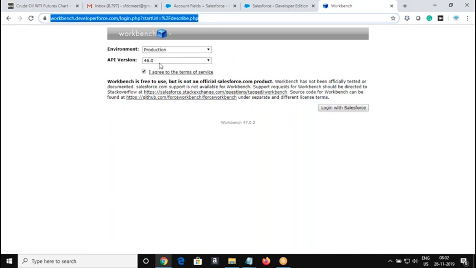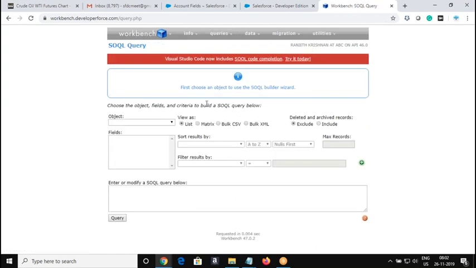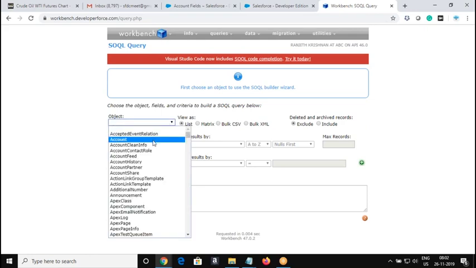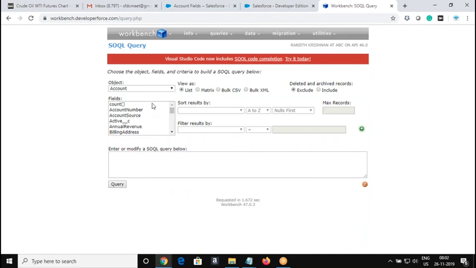So you choose the environment, choose the API version, agree, and log in with Salesforce. I'm already logged in, so you need not give the user ID and password now; otherwise you have to give them. Here you can see the menus. You can go to the Queries menu, SOQL. Select the object, and you get all the fields in the object.